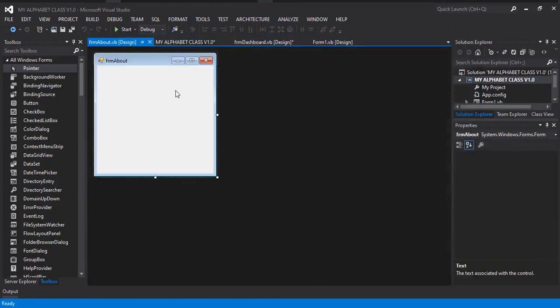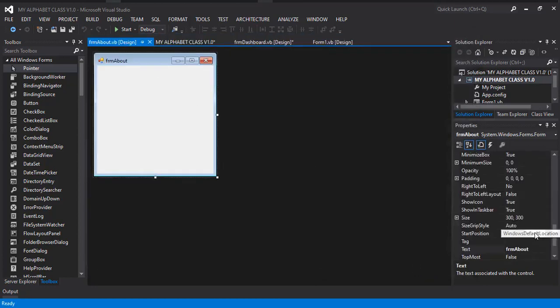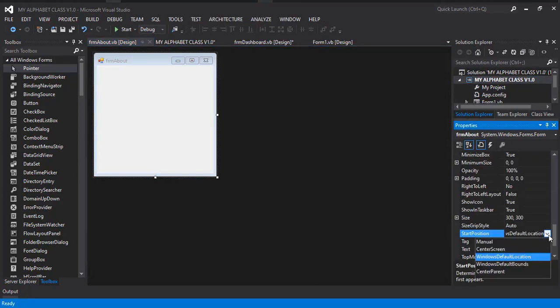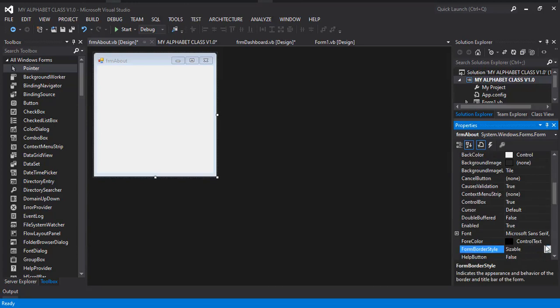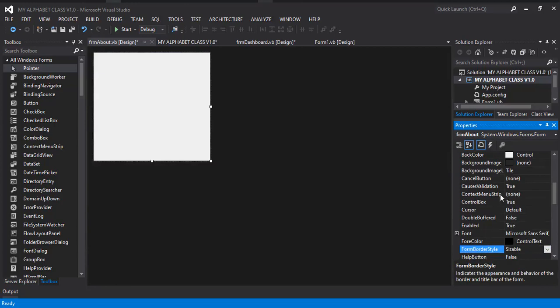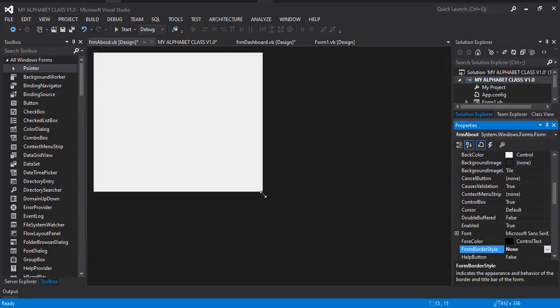Okay, so you have this form here. Set start position to center screen, and form border style let's change to none. Okay, none for now. With this we are not going to do anything for now. Later we add text to it.